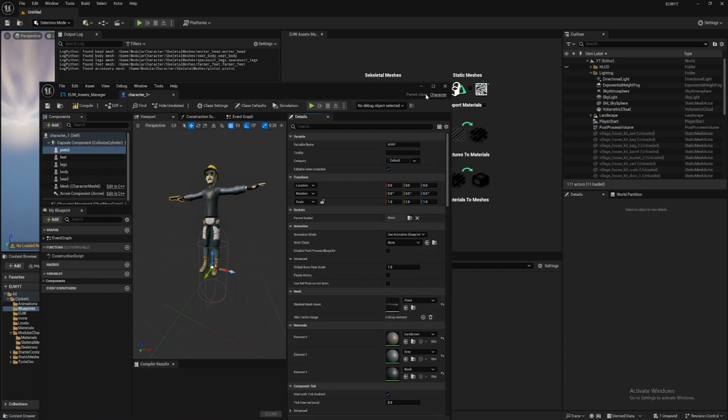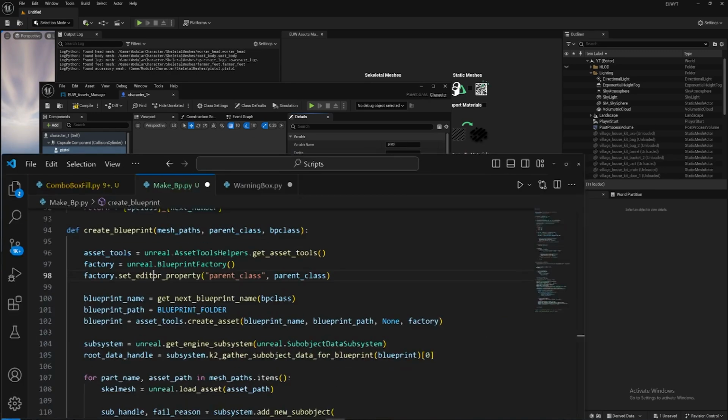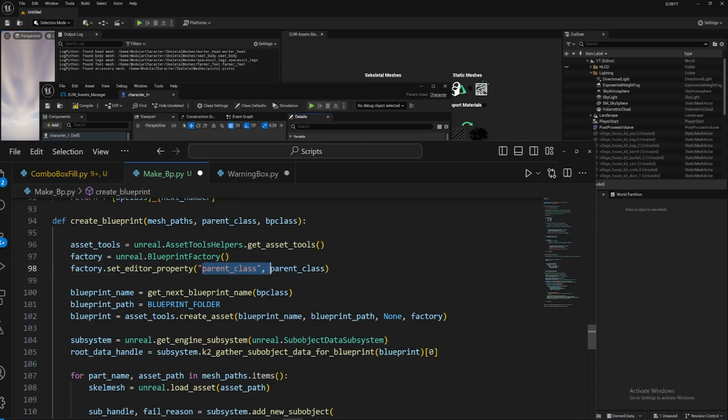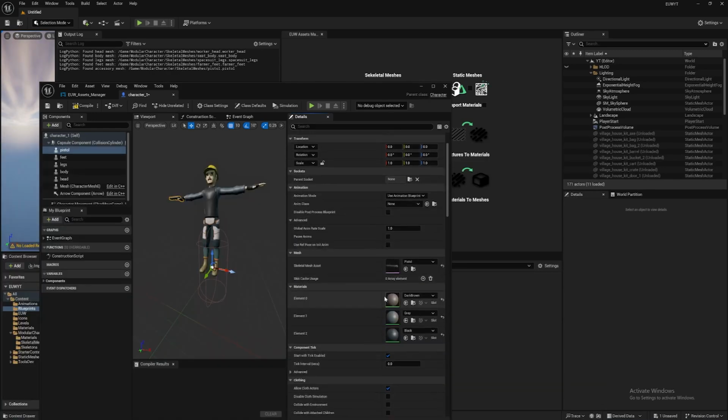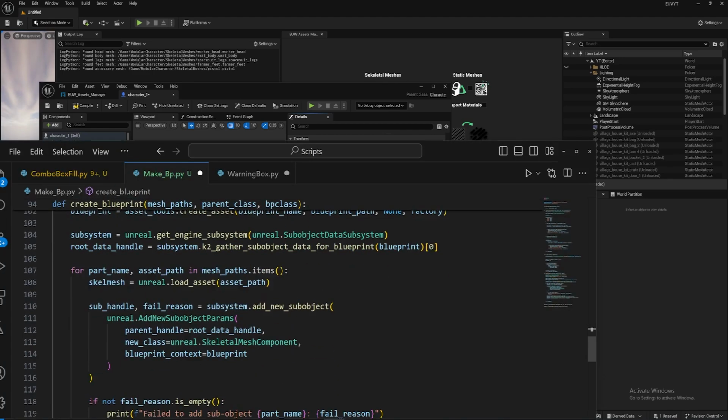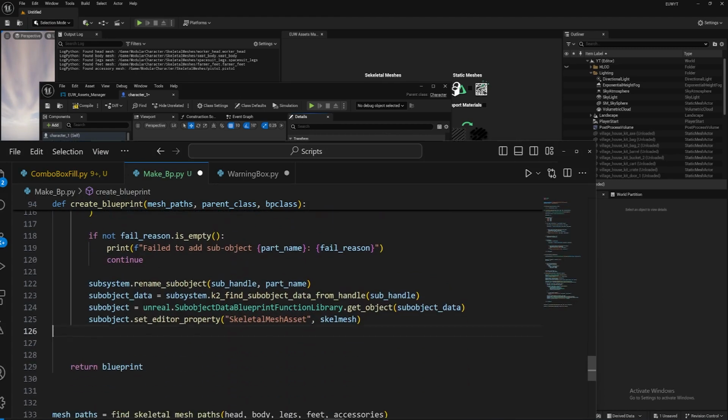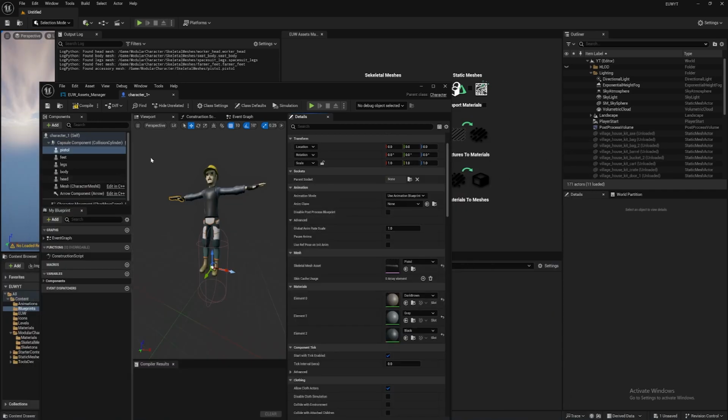This is the editor property that we set before, and it's the parent class. And this one, as we can see here, the skeletal mesh asset. If I copy internal name, go back to the script and just paste it. As you can see, this is the internal name of the editor property. So that's the way you can find the internal names if you want to change some editor properties.